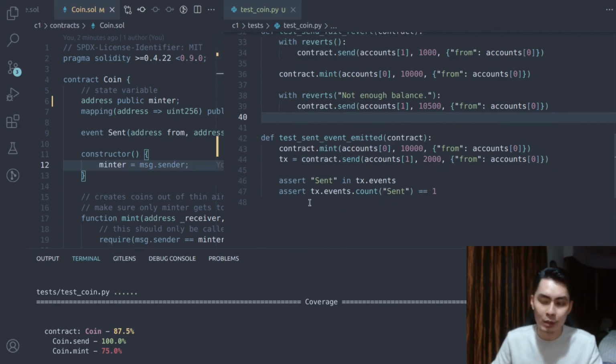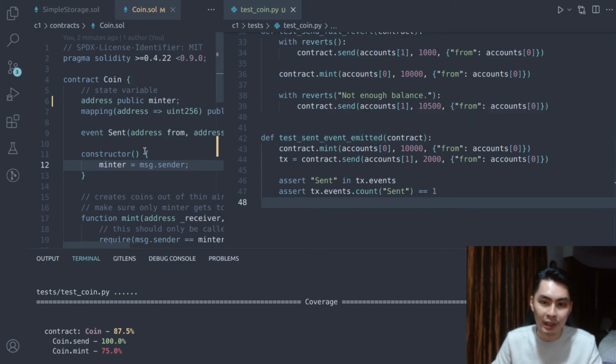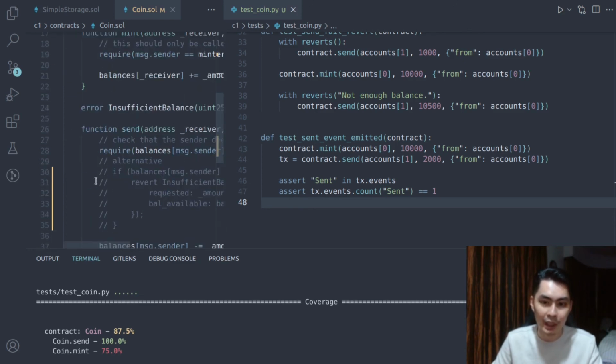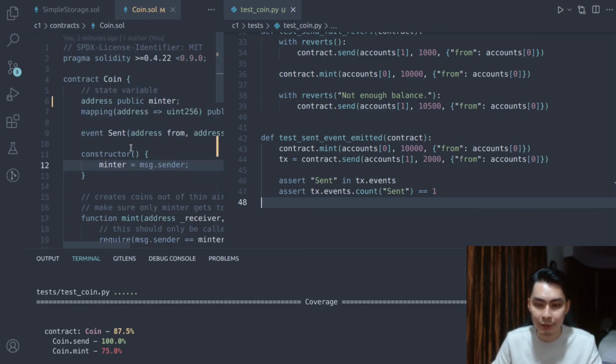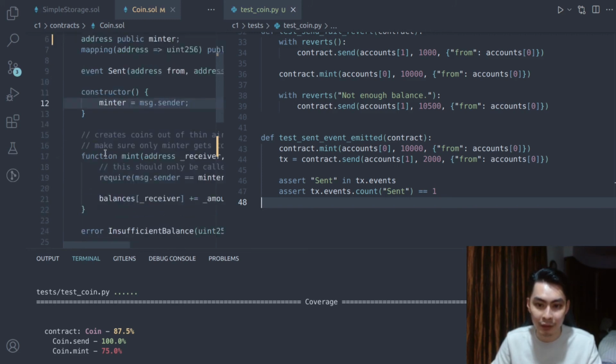So I want you to pause the video and think a little bit about that. There is a coin mint, so clearly we don't need to do anything more on the Sand, because Sand already has 100%, but the mint is where we can improve. So Sand is covered. We need to improve on mint. There is something else that we haven't covered. So what do we do here? Pause the video, think about it.